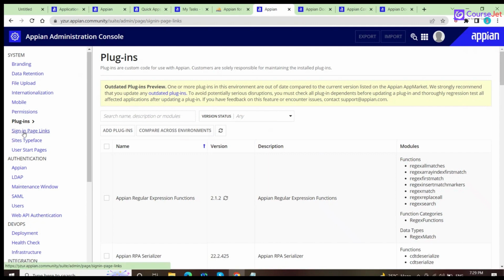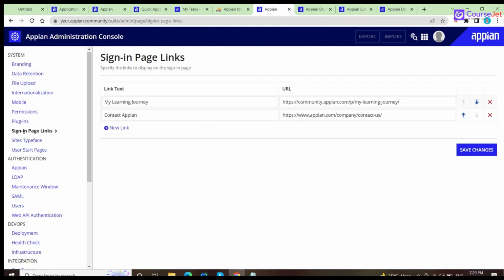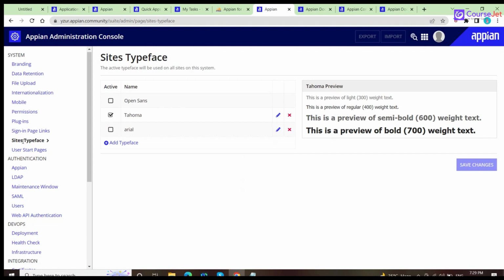So this is one thing. And sign in pages. When I sign into Appian, I have to give my username and password. When you try also, you have to give it. Apart from that, if you want any link to be enabled there, then you have to give this link and that link URL, and based on that you will be navigated to that particular URL. Site typefaces is nothing but your font, the font which you give to your site page. If you want to change the font, you can change it here.